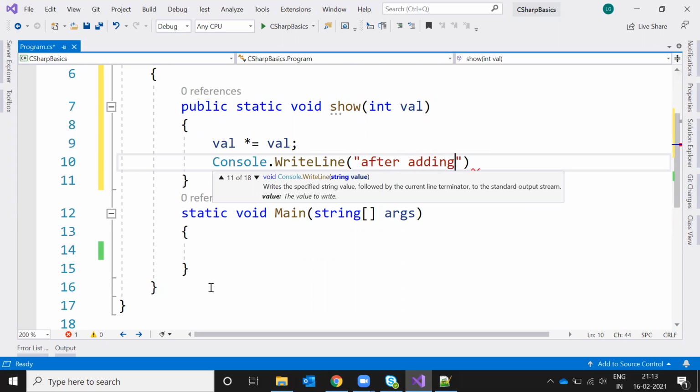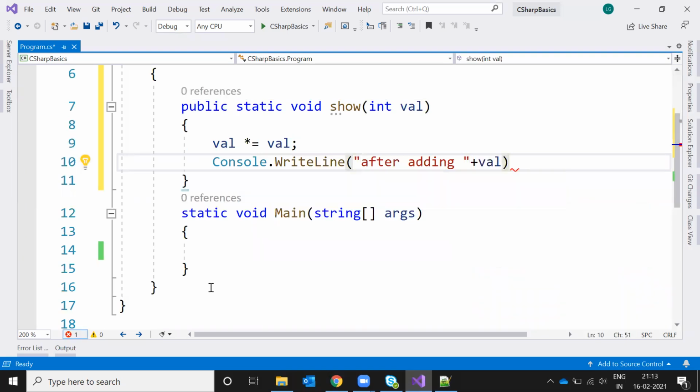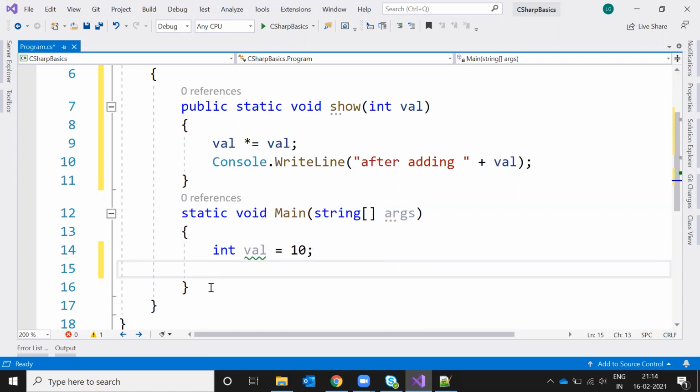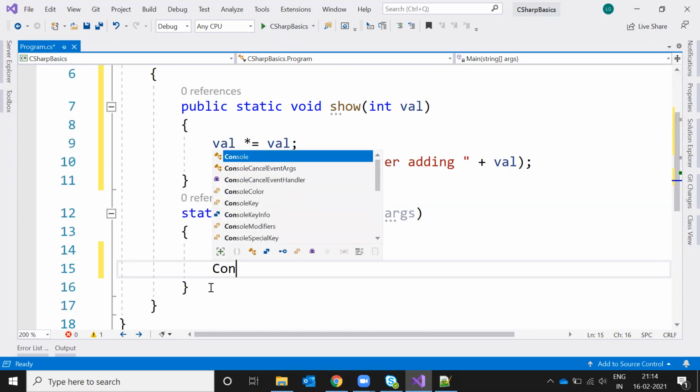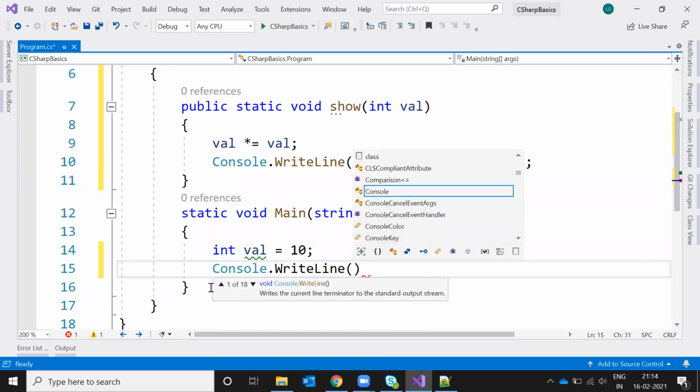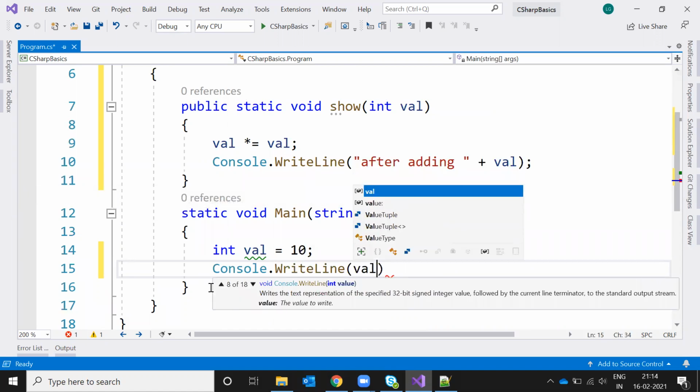After adding plus val, because after I give the value, calling a value function, here I am going to declare the value equal to 10. Now I'm going to print the first value, before giving the value to the method.